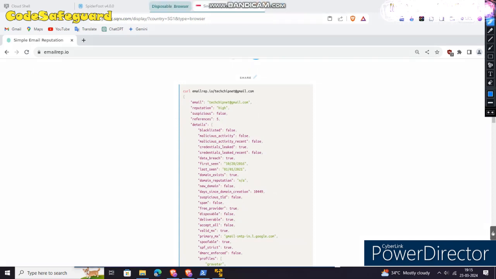Okay, if you see here, the reputation of the user is high, which means he is a good user on the internet. See, his malicious activities are false, which represents he is a good, genuine person. Credential leak, true. This represents that leaks of this email have happened on some other websites. Okay, data breach is true. First seen and last seen. Domain exists and some more information.